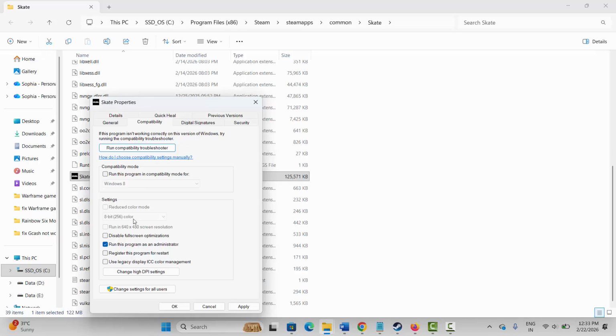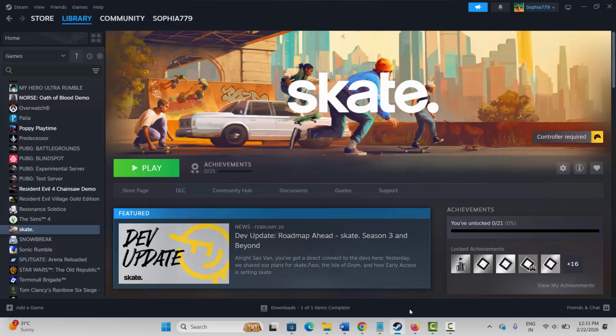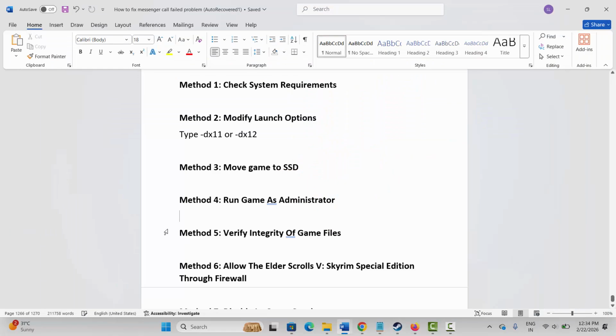If not, come back again, select run this program in compatibility mode for, select Windows 8 or Windows 7, hit apply and OK, and launch the game and check. But if the issue continues, come back again, select disable full screen optimizations, hit apply and OK, and then launch the game and check. But if the issue still continues, come back, uncheck all of these, hit apply and OK, and move to the next method. The next method is to verify integrity of game files.